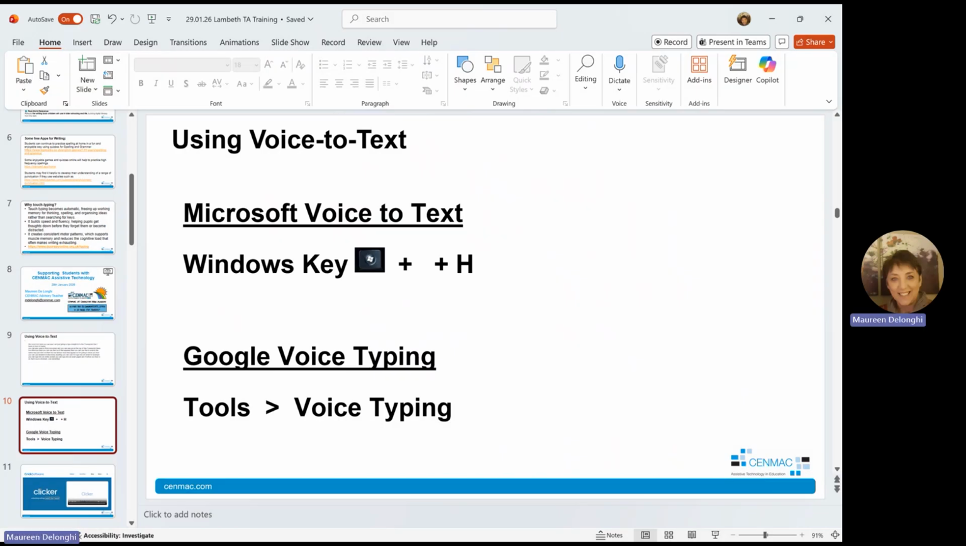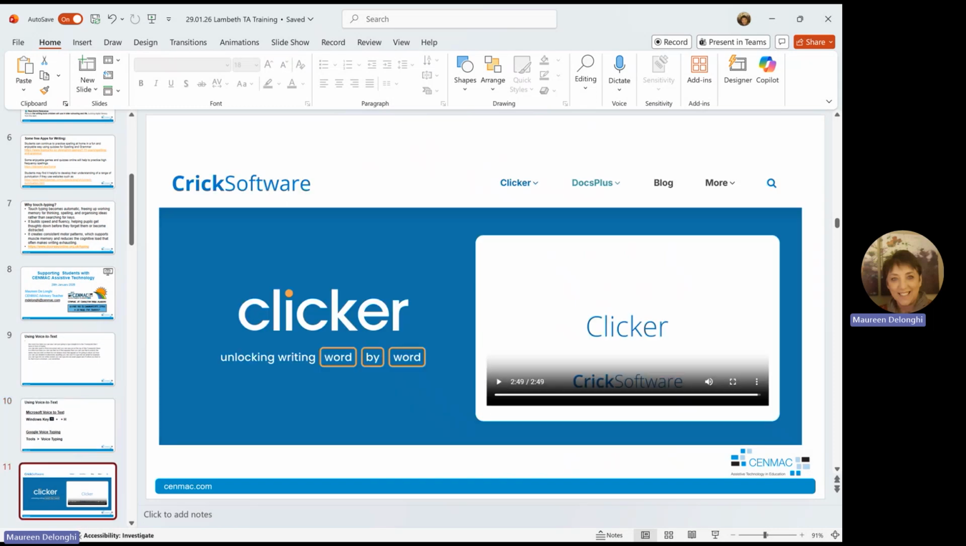So we've looked at just typing, we've looked at voice typing. But then what happens if you have students who are right at the start of their learning journey when it comes to writing? There will be some who are just emerging writers and have very emerging literacy needs. So one of the things that CENMAC can provide here is this really powerful piece of software called Clicker.